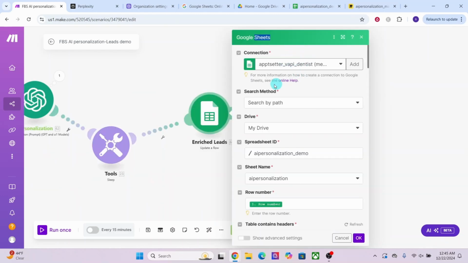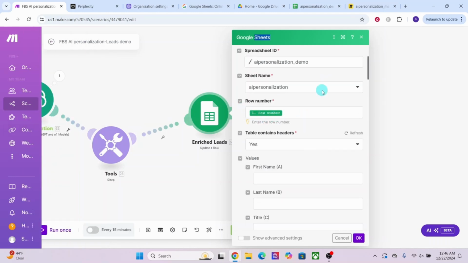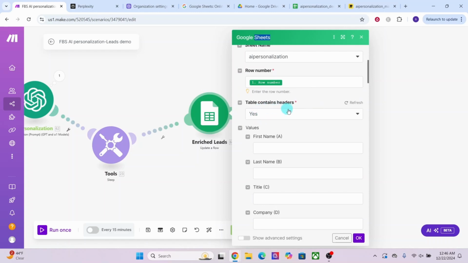You should be able to use the Google Sheet connection you already established in the previous Google Sheet module. Search method, we are using search by path, and then for the drive, we are using My Drive, and this is the spreadsheet that we used earlier. In the row number, we are specifying the row number which should be updated. Then table contains headers is set to yes as we have column names.